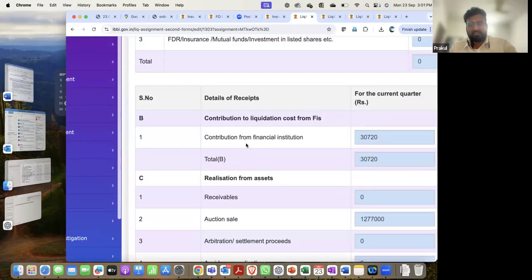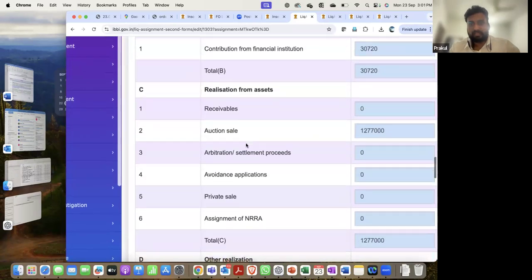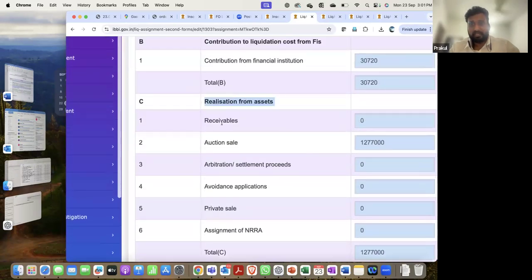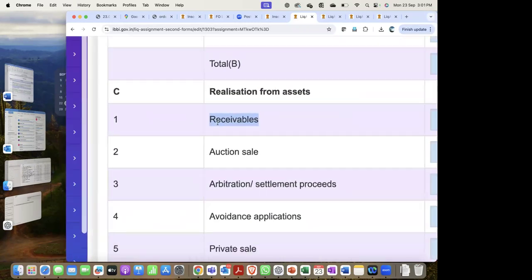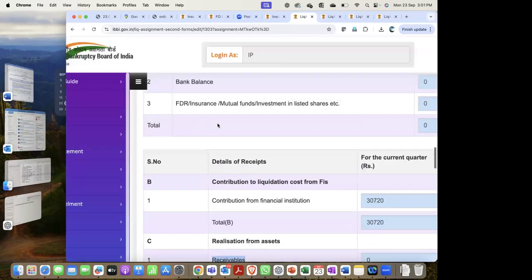Any specific column in this form you're referring to? Like here, no realization from assets. Here there is receivables, no? No, that is okay, sir. Go above where they are asking for the amount realized from different assets. Go up.